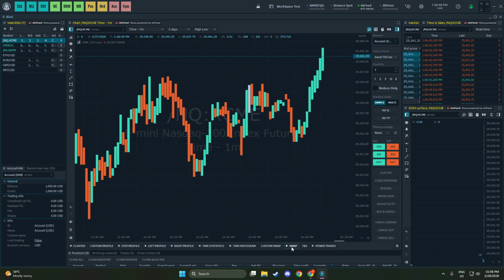Now, click the VWAP icon in that volume analysis toolbar. If you're not sure which one it is, hover your mouse over the icons and look for the tooltip that says VWAP. This opens the VWAP settings window, where you can control how the indicator behaves.